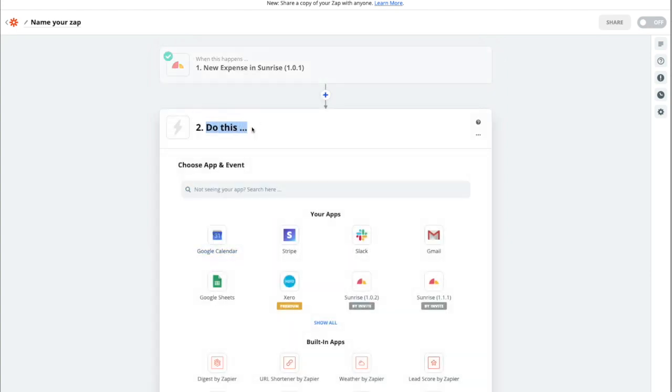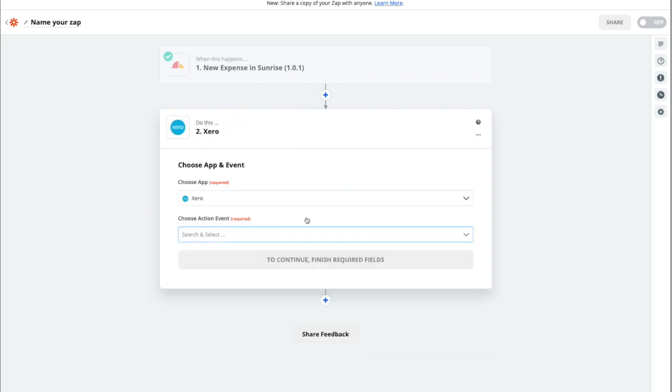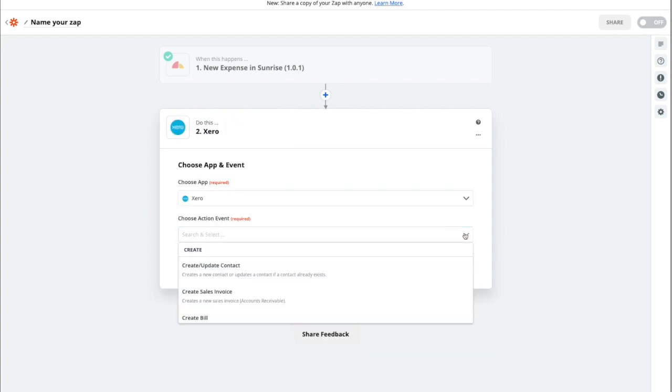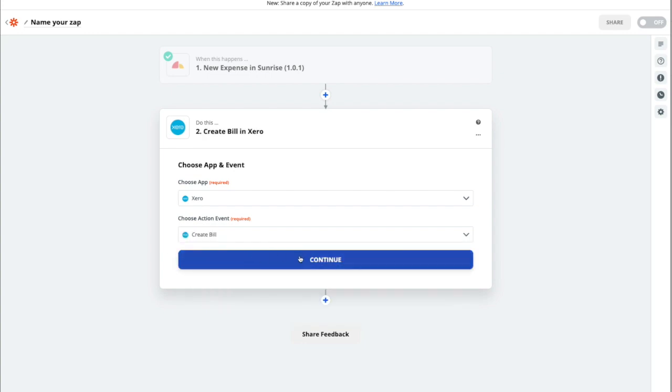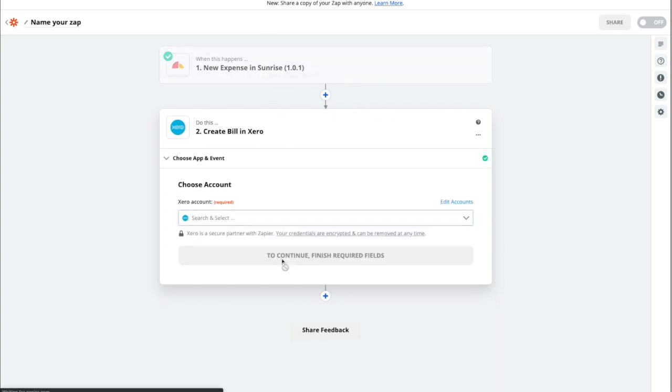We need to set up our action. I'm going to connect it to my Xero account, which is another bookkeeping software. And now we have to select an action, and you'll notice that Xero does not offer something called create expense. What it does offer, though, is something called create bill, which is relatively similar to an expense, and I'll show you the differences in a second. But we do have all the data we need from our trigger to properly set this up. So we'll go ahead and click continue. I've got to log into my Xero account.